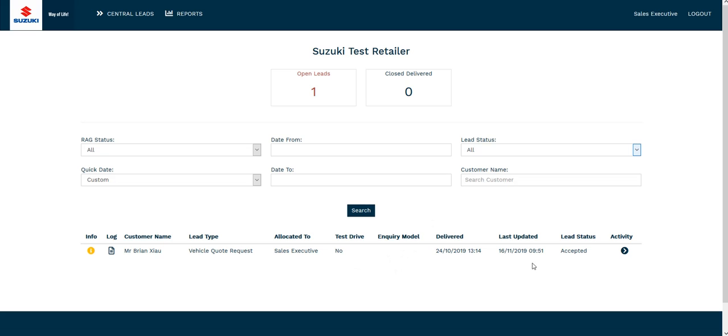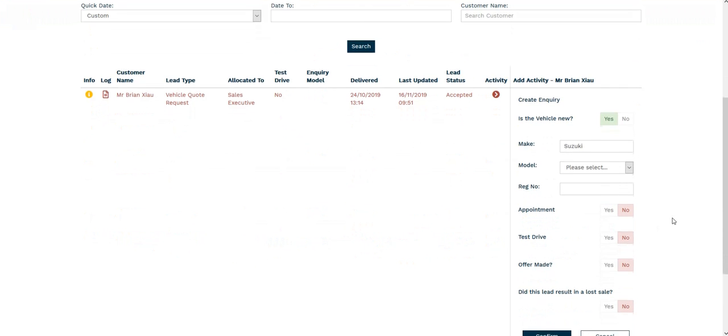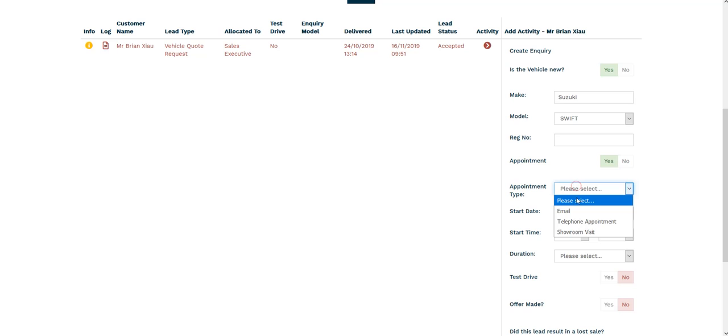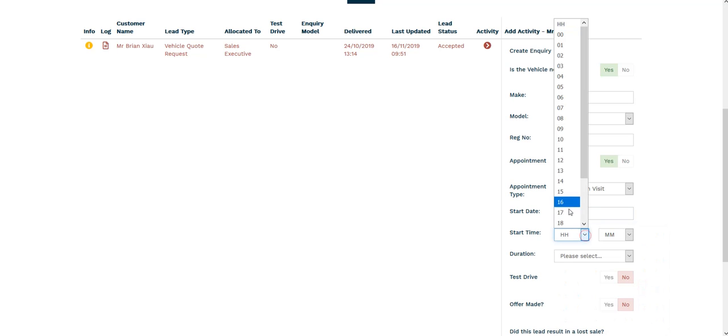So what we're going to do is we're going to go through to activity, and we're going to create the inquiry. So it's a new vehicle. We'll say it's on a Swift. Don't know the reg number yet. And we've got an appointment for the customer, and they're actually coming in later today, 12 o'clock.